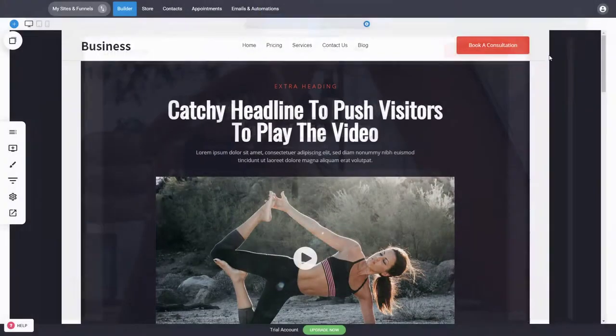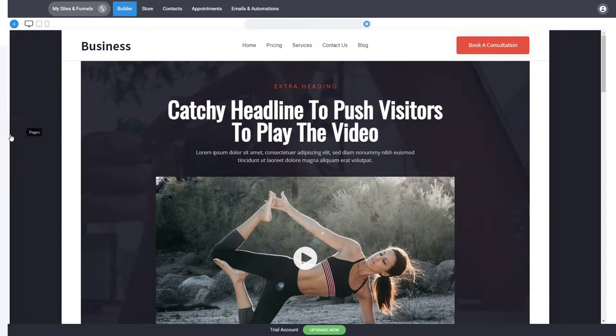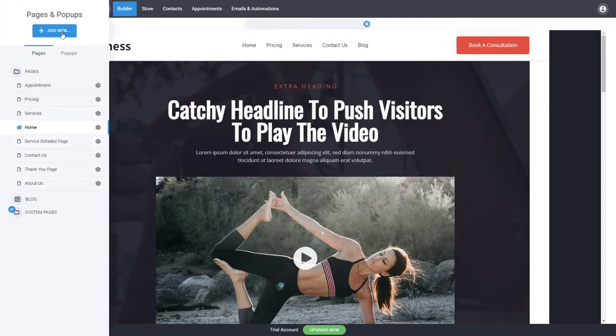And yeah, this is it. The inner pages, whatever you need for your business, it's super simple and super easy to create, duplicate, and start with the already predefined designs for pages.